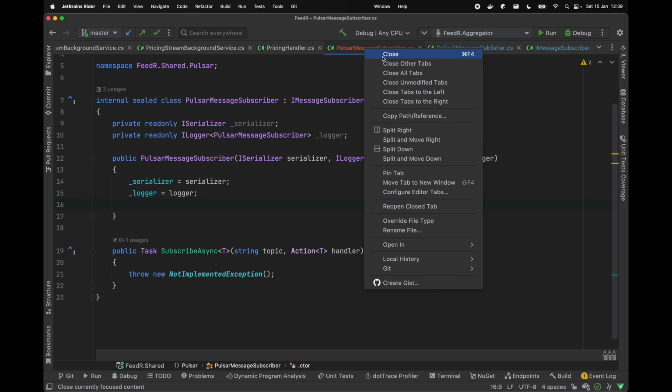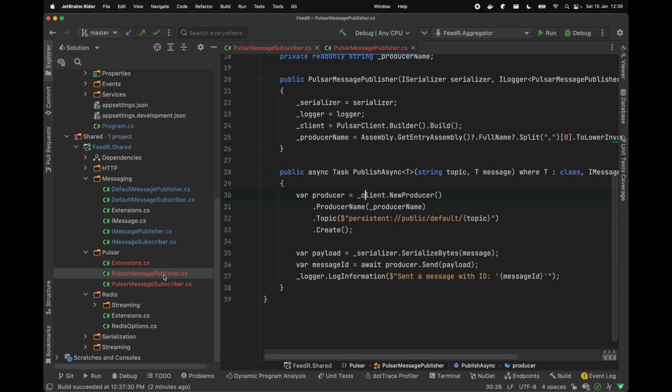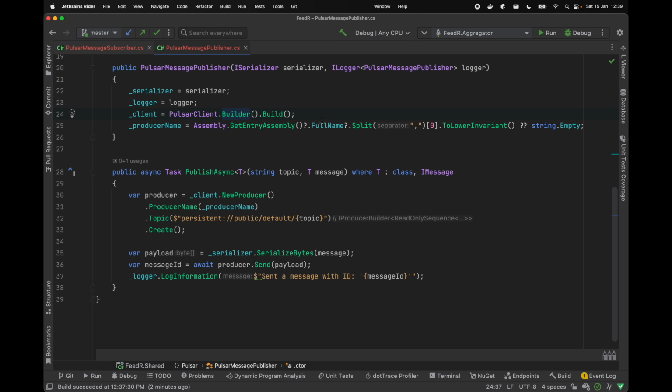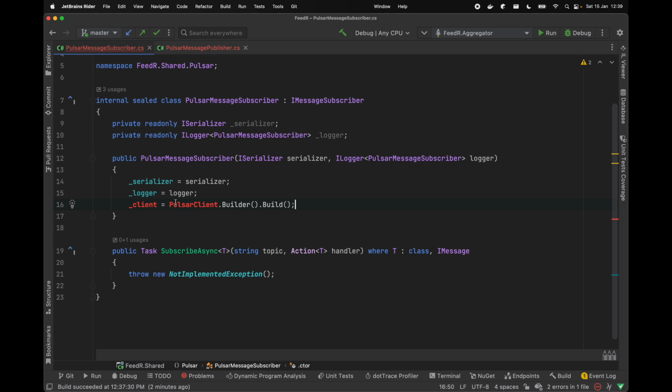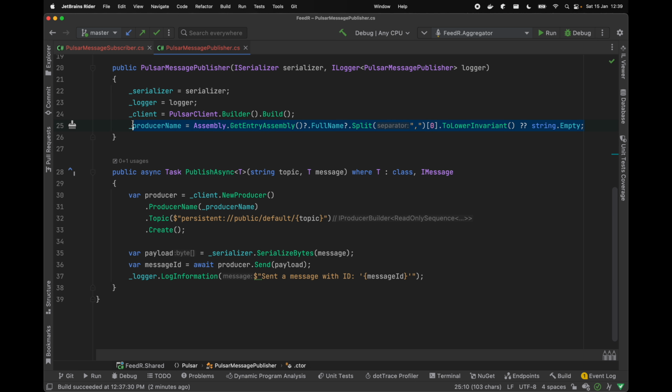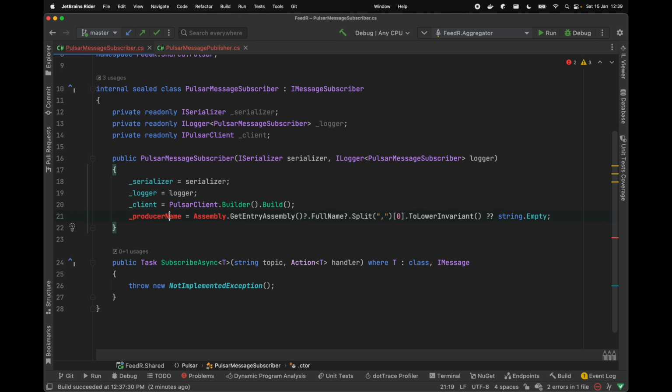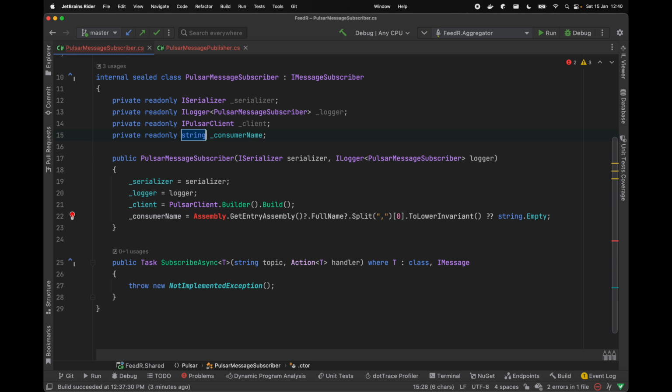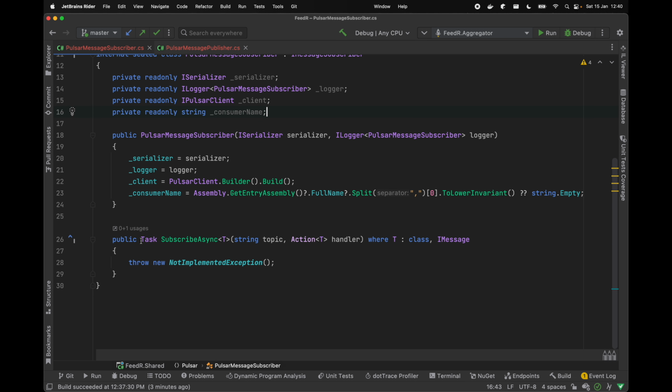And just like we did in our publisher, we can make use of this client name. Okay, so the client instance will be our Pulsar client builder.build. And now we can also grab the consumer name. So here, let me just copy and paste this, and the consumer name will be the same simple idea as we have in our producer for our producer name. And now let's see how we can subscribe to some data.